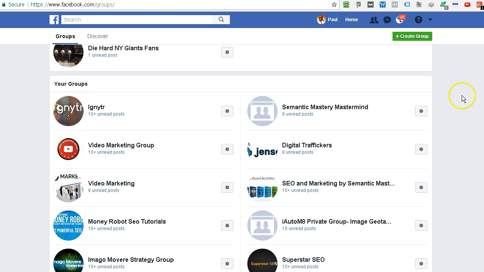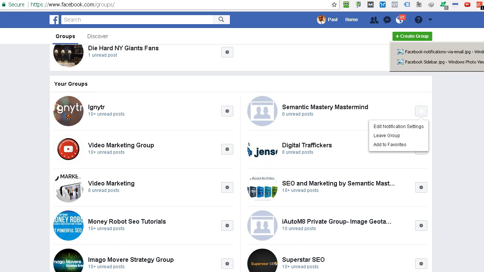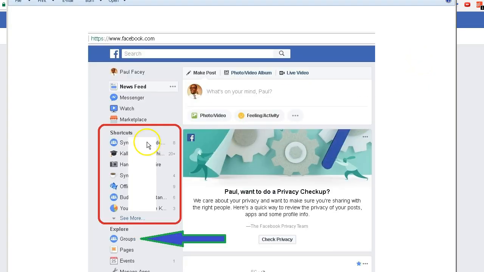Here we go. On the groups page, we click on the cog icon, and we see we have edit notification settings. We can leave group if you don't want to, and you can add to favorites. If you add to favorites, it puts it on the left hand side, the sidebar area of your Facebook homepage, and this is what I'm talking about right here. It'll be right under shortcuts. They changed it and labeled it shortcuts. So these are all the groups that are added to your favorites. And if you add more than what's allowed to be shown here, then you'll have to scroll down to see more.